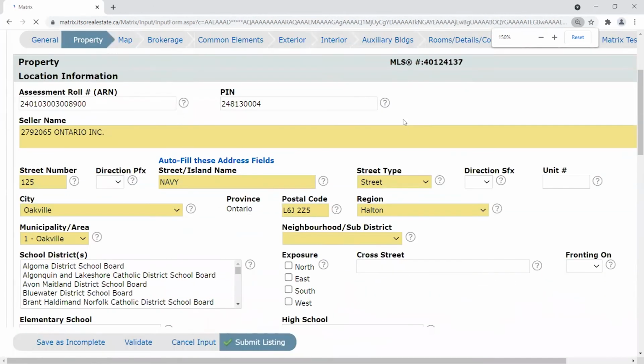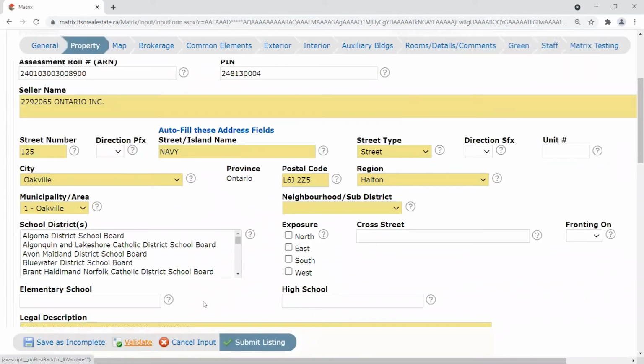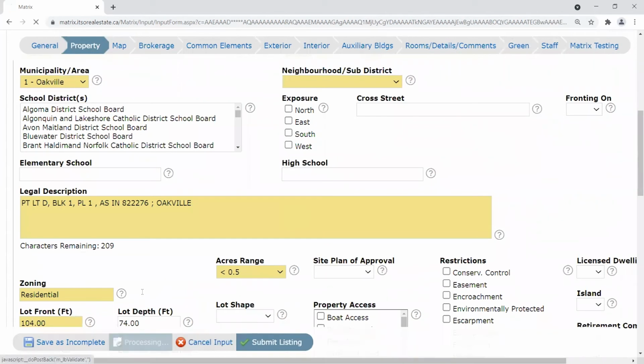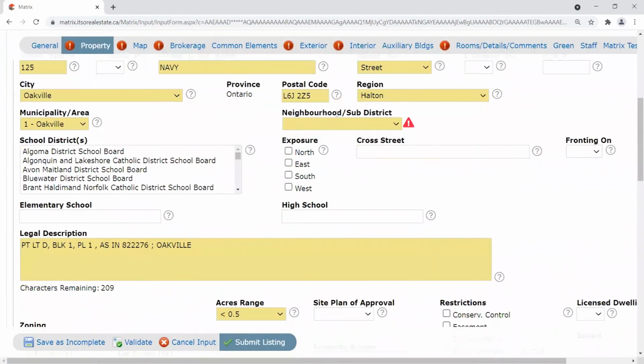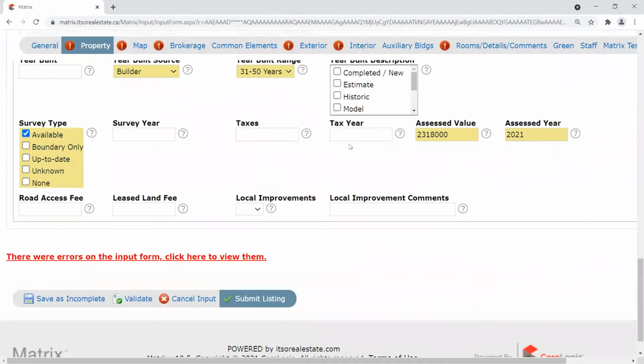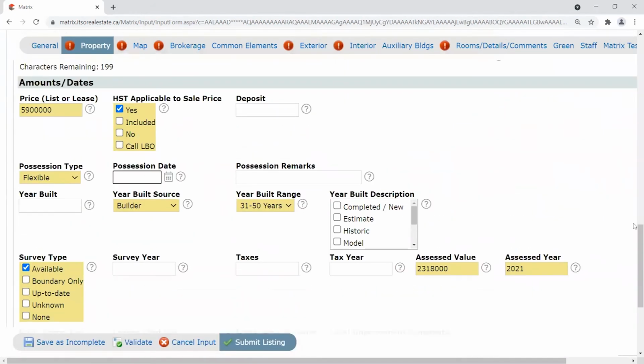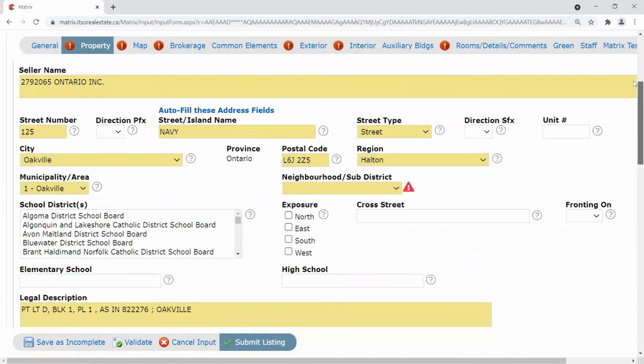Okay, and I'm just going to hit validate from the beginning. You know what? Let's just refresh it. I'm going to hit validate, make sure that everything's good. We have an exclamation on property because we know we didn't do our neighborhood, but the rest should be good. And we did clear this out before saving, which is perfect.